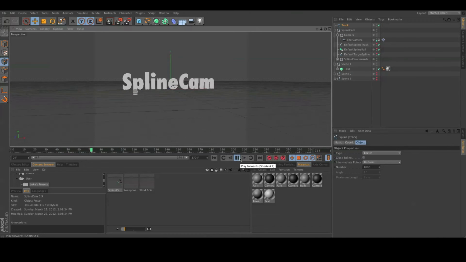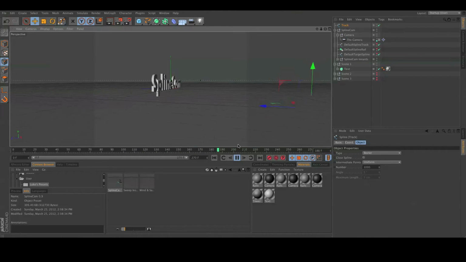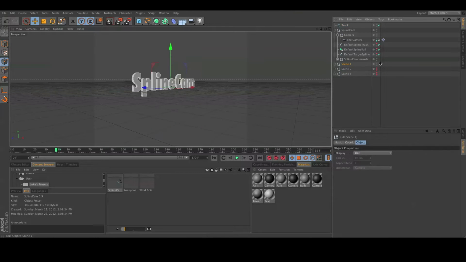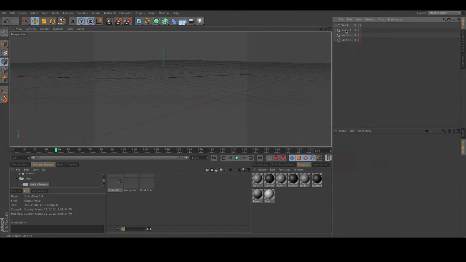But obviously this is a very simple example. The reason I made this preset was to help with more complex camera moves. So let's try to go to something that's a little bit more difficult. So I'm going to hide this scene right now, and I'm actually going to delete my preset and my track, and I'm just going to start from scratch.